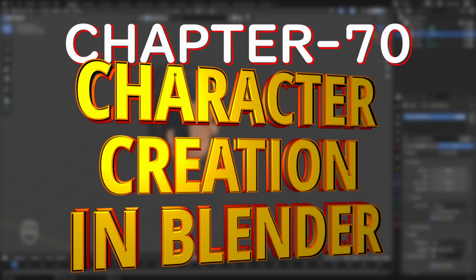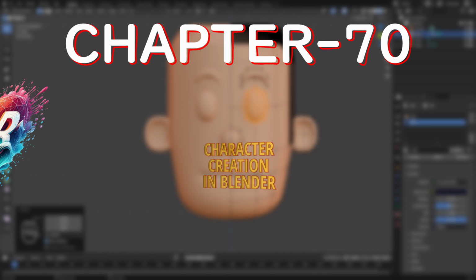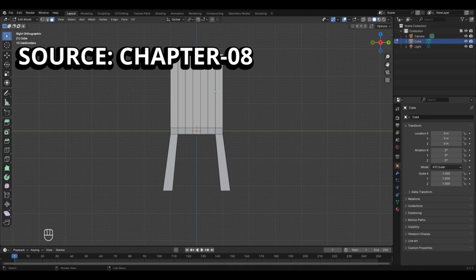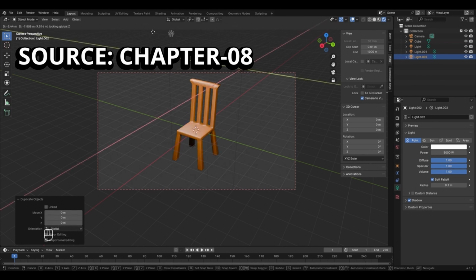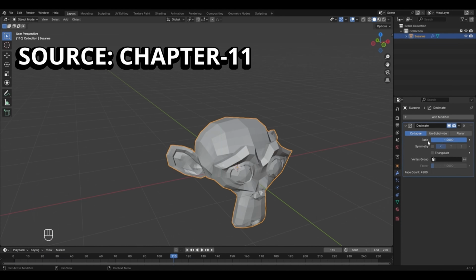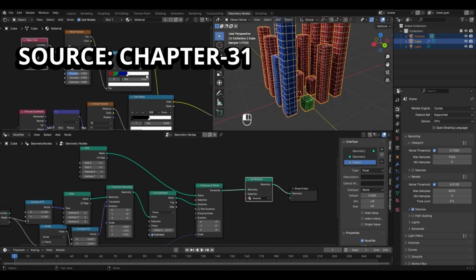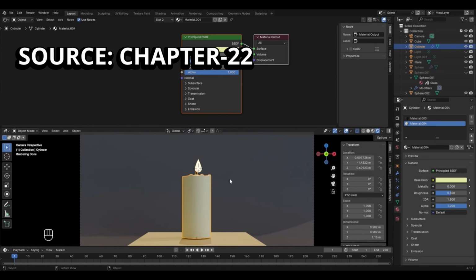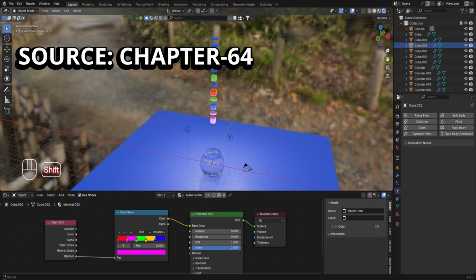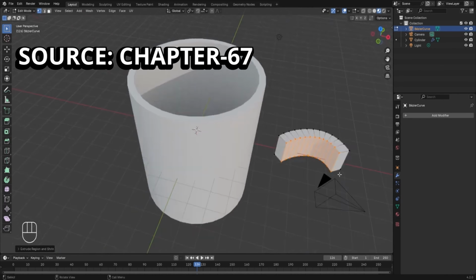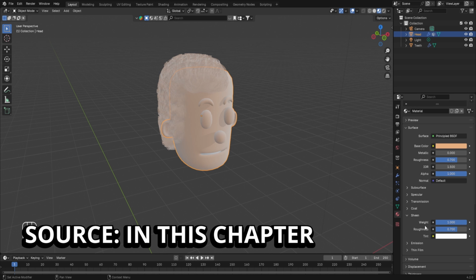Hello everyone and welcome to chapter number 70, Character Creation, where we'll be understanding about modeling the head of our character. So far in this course, we have covered a variety of topics in Blender, like the basic modeling, then we understood about the modifiers, the node system, then we dived deep into the concepts of materials and textures in Blender, then we covered the animation part in Blender, then we also covered some additional topics like the compositing in Blender, the various types of physics and simulations, and from this chapter onwards, we'll be starting the journey of character creation.